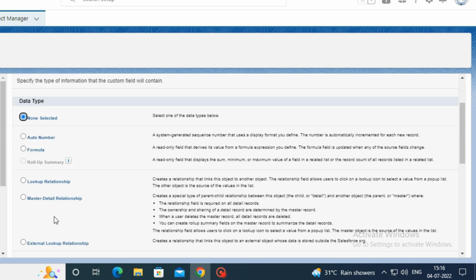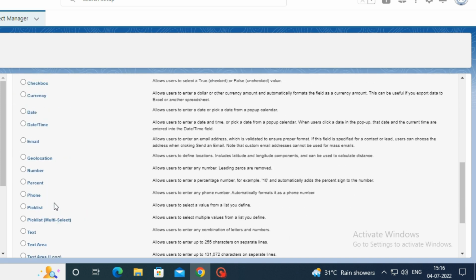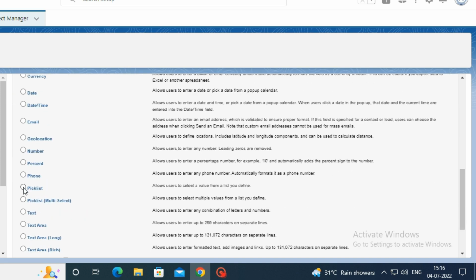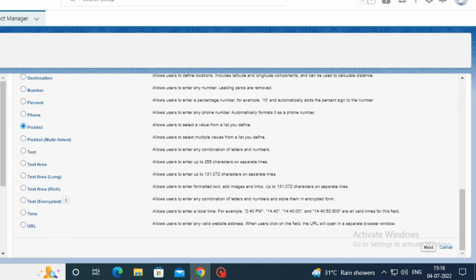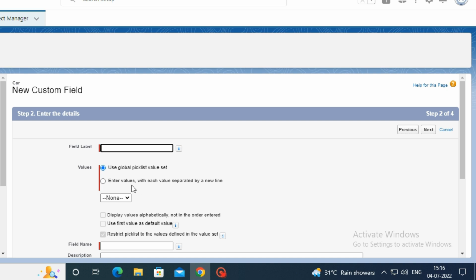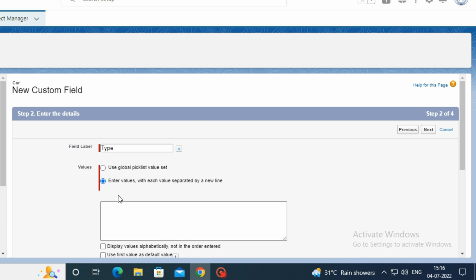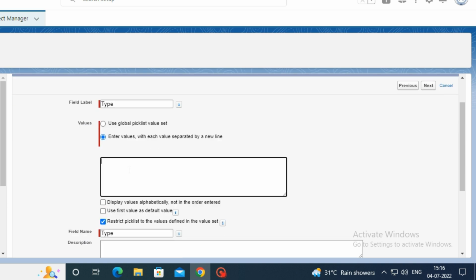On the next page, many data types are listed. Select the Picklist data type radio button and then click the Next button. On the Details page, enter all the required fields. Enter Type as the field name. Then, select the "Enter values, with each value separated by a new line" radio button.